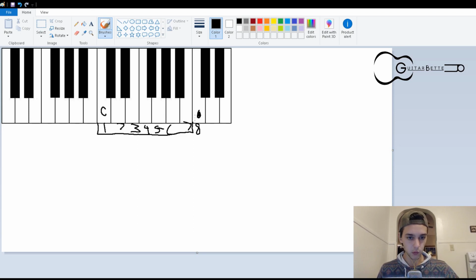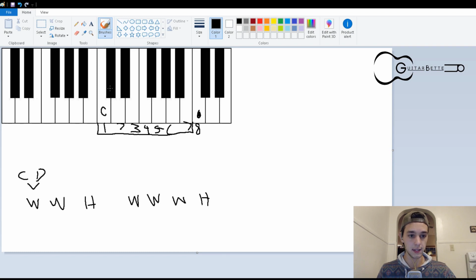So we've got C to C, and we're going to do the same thing. If you guys remember, it's whole, whole, half, whole, whole, whole, half to get a major scale. So C, what's next after C? We have D. Okay, so C to D is a whole step. This is one key, the second key is this black key right here, then this is going to be our next key. So this will be D.